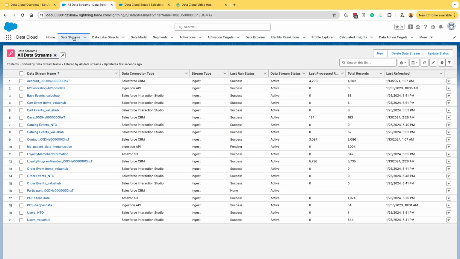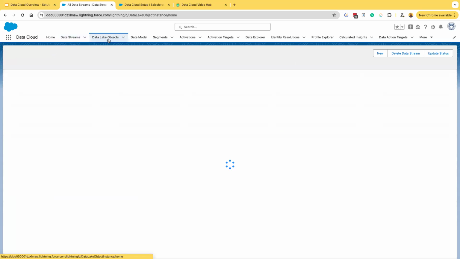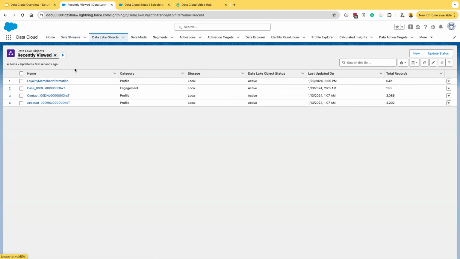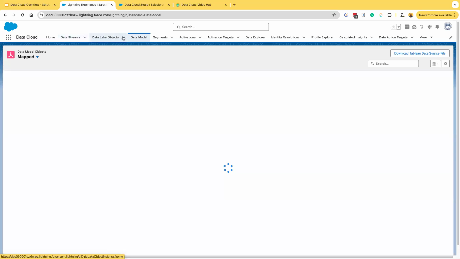I go through all of these sources and create my data streams. You can see the number of records being processed. Then I create data lake objects from these, and then finally data model objects. So basically, it is nothing but how your data quality is improving from bronze to silver to gold.